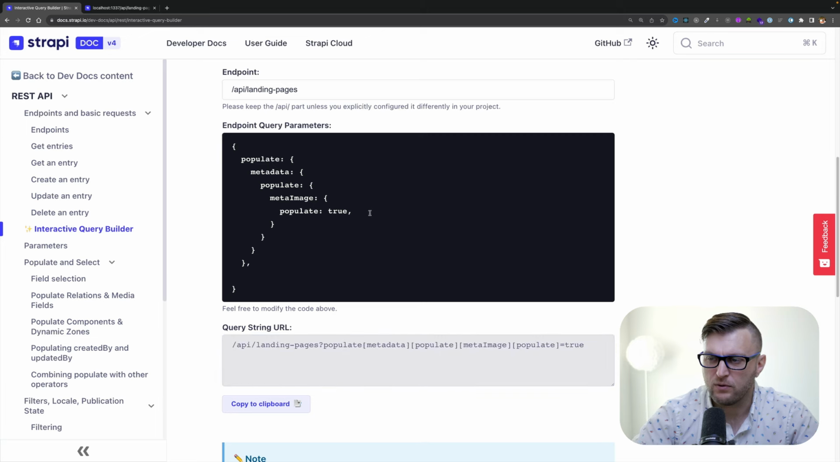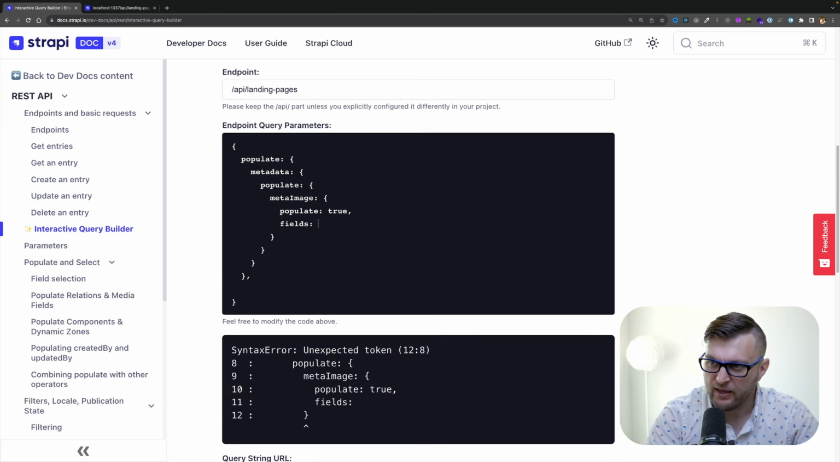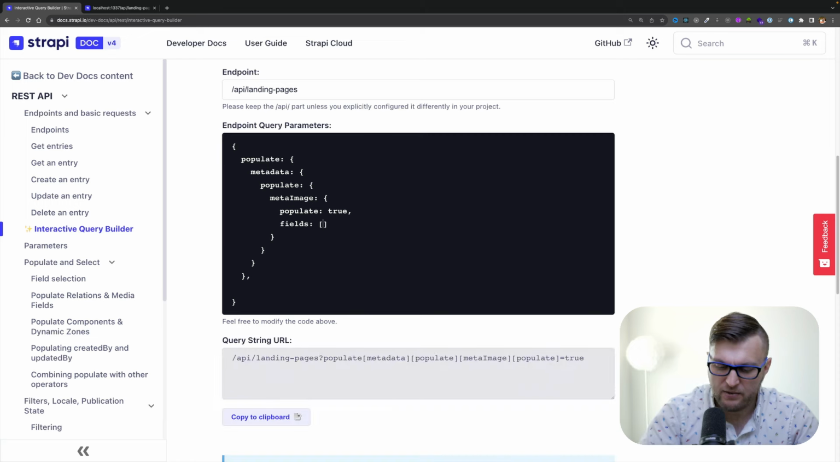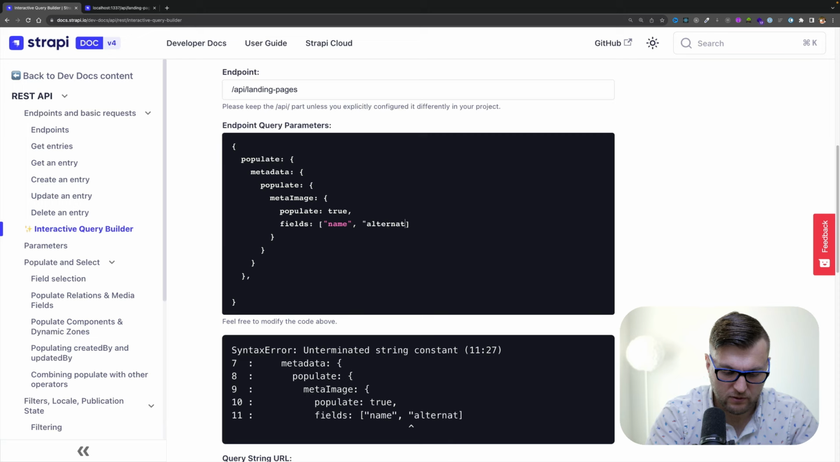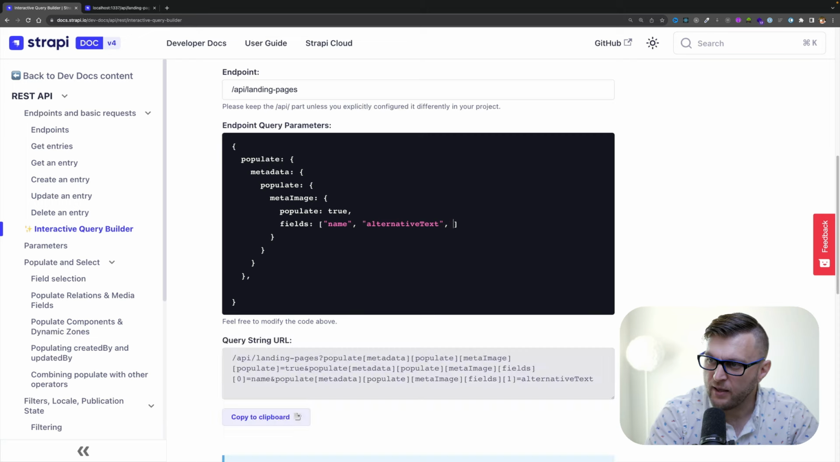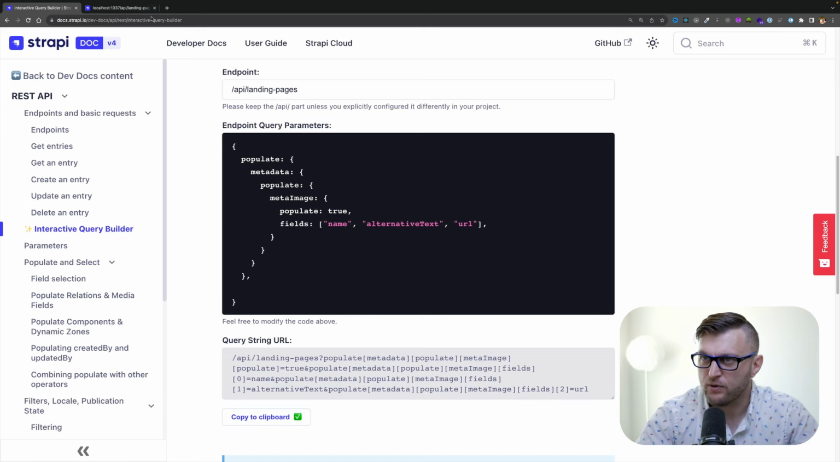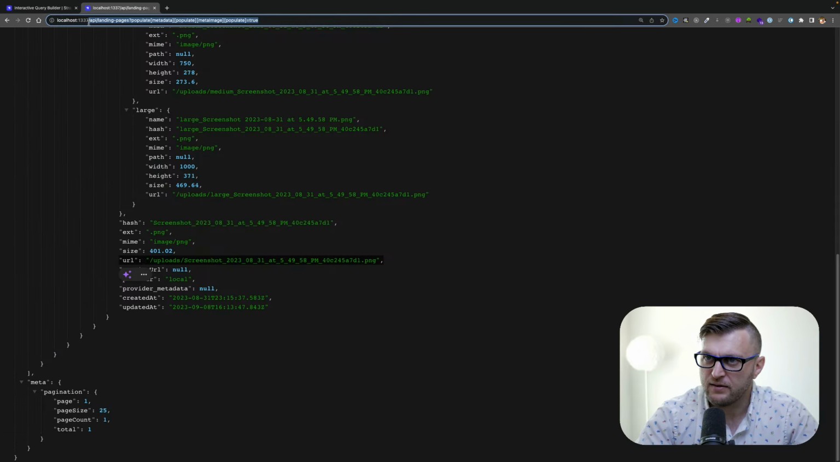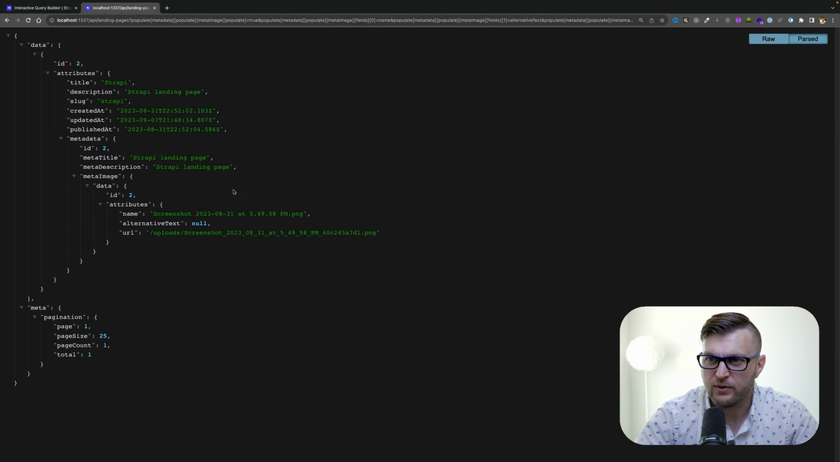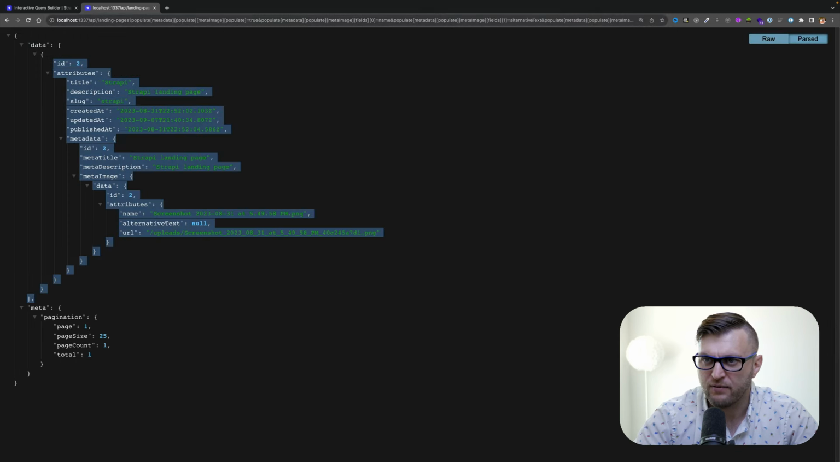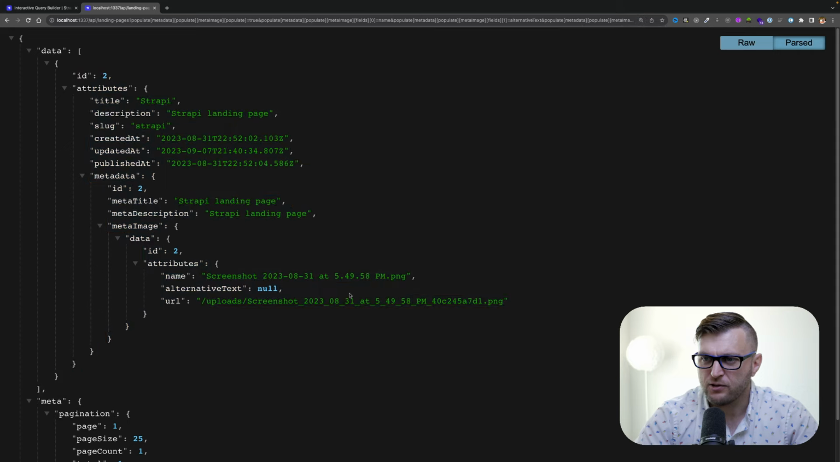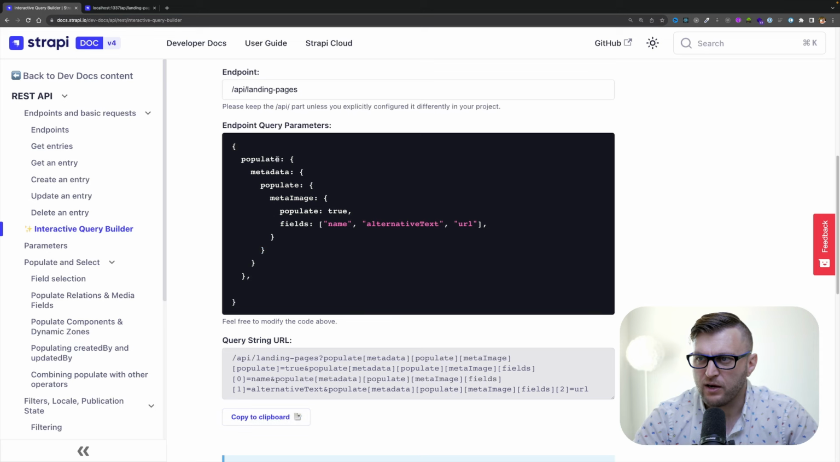What we're going to do here is type fields and reference and pass an array of all the fields that we want. So we said we want name, alternative text, and just the URL. Perfect. Let's copy our query string, paste it inside here and see what we get for our response. When I hit enter, notice we're only getting the data that we want, which is pretty awesome. So notice how you're able to use our query parameters to really dictate and only get the data that you want, preventing overfetching and underfetching.